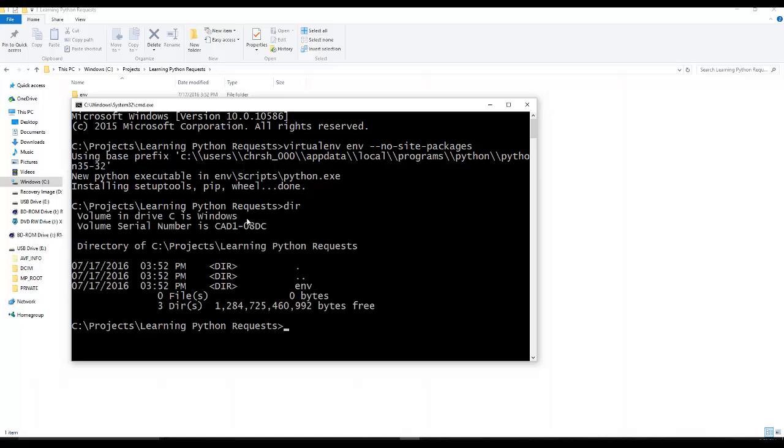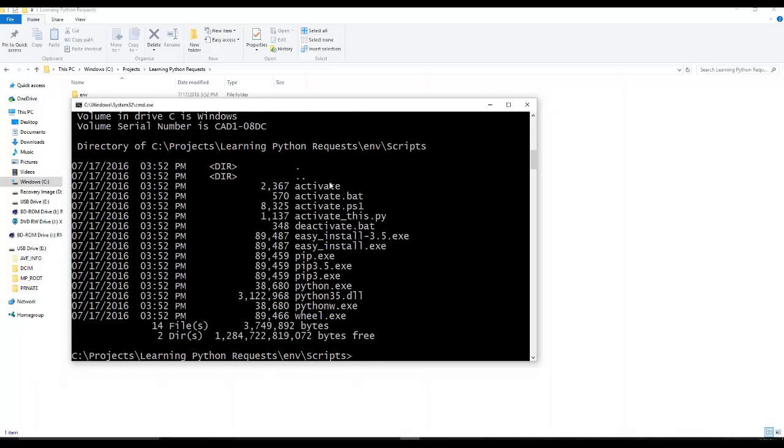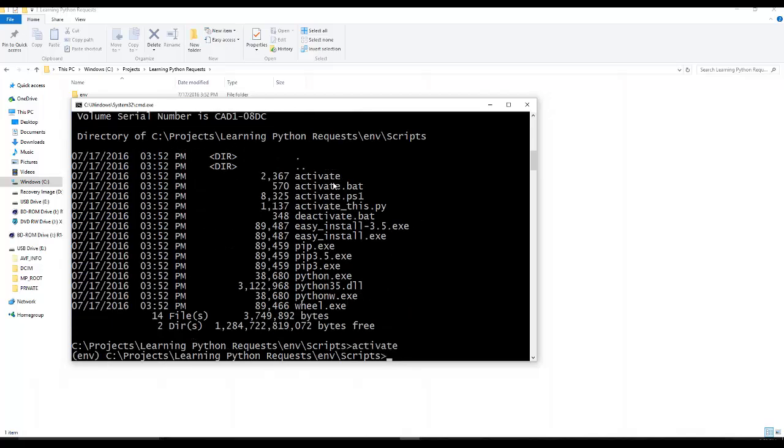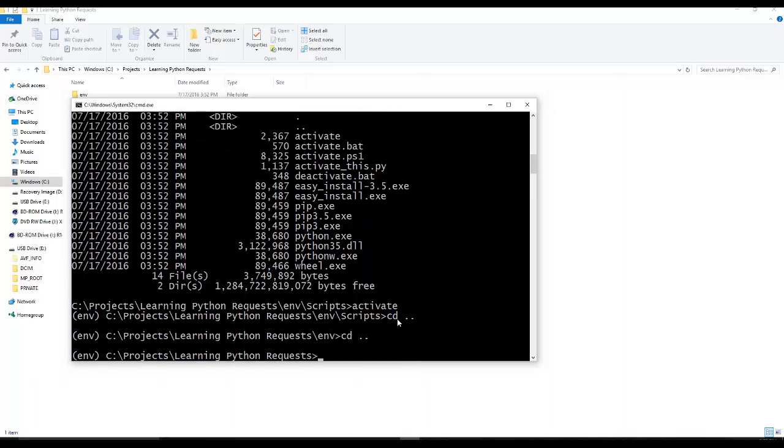So if we do a dir on the directory, you can see that there's now an env folder. Let's go ahead and cd into it and look at the contents. There's a scripts folder. We want to cd into the scripts folder. And if we look in there, we can just simply type activate. Now, if you notice on the left-hand side in parentheses, it says env. So that means that we actually have the virtual environment activated.